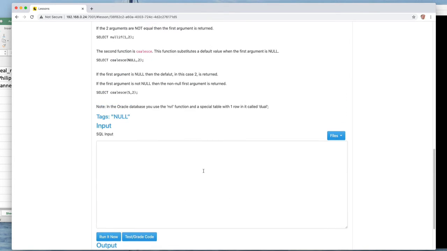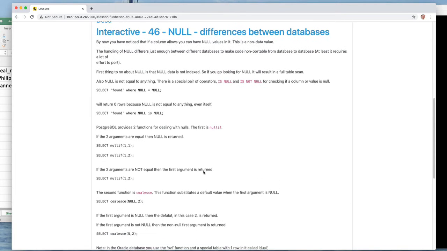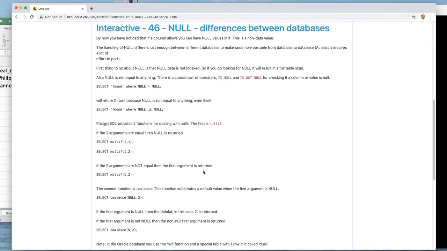Null is an interesting thing. This is missing data. It's not a value. There are things you should know about null. Specifically, null is not equal to null. In fact, null is not equal to anything because no data is not equal to something. It's not even equal to itself.